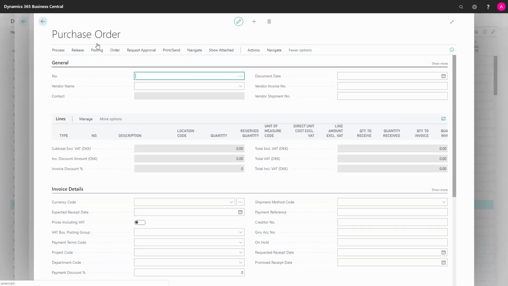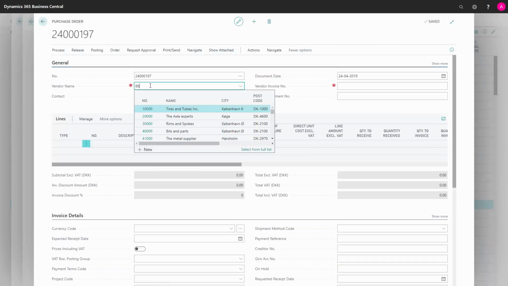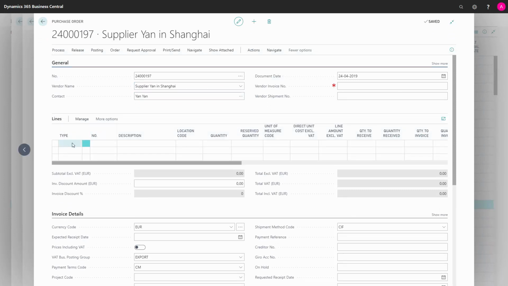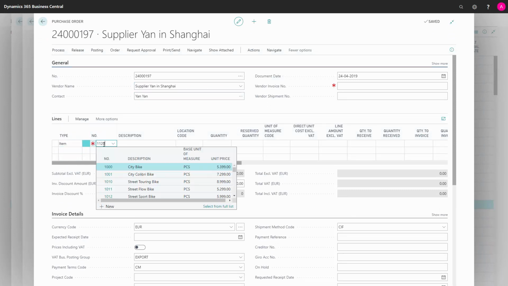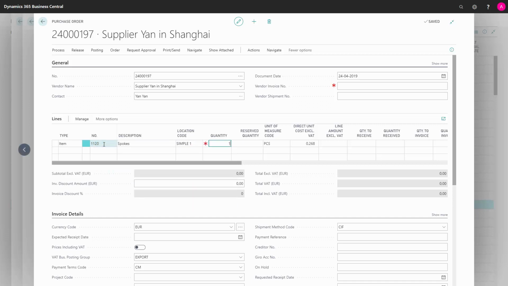And we define a new purchase order for that vendor, just to see how it works. And we enter the item number here on the purchase line and quantity 1. And I can see now the 0.2 euro is the list price from the item card transferred into euro because this vendor is set up with euro.